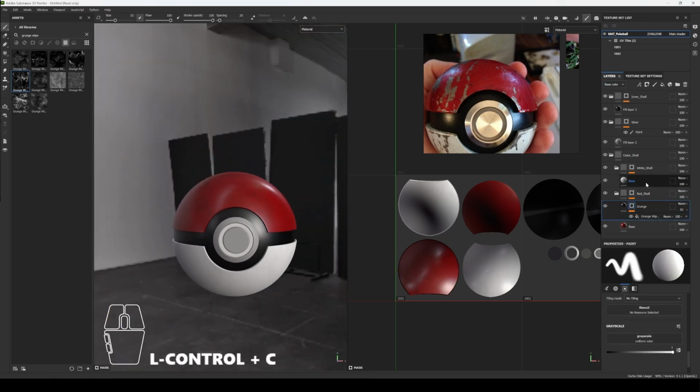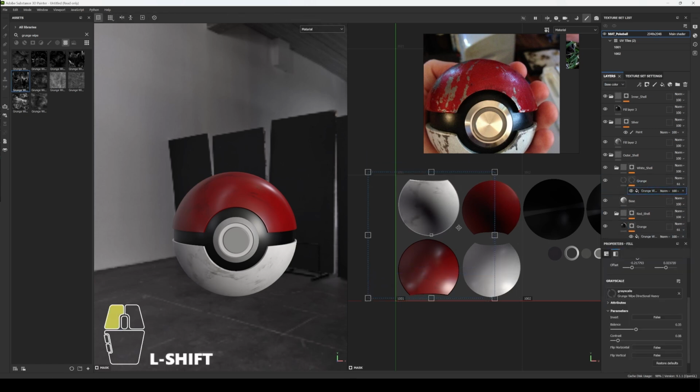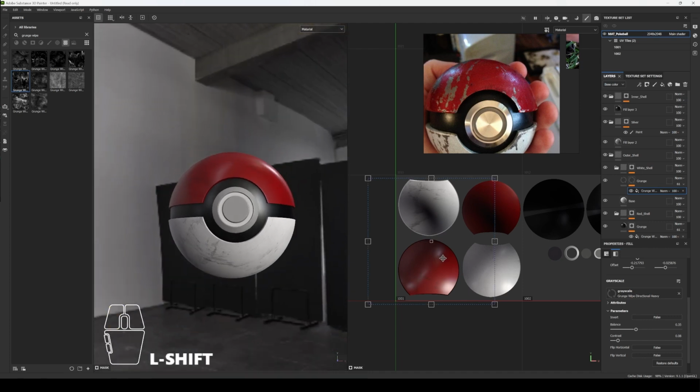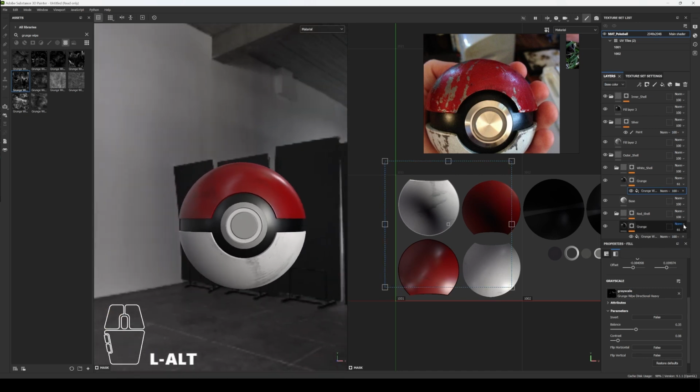Let's try to do the same thing on the bottom white as well. So I'm just gonna paste that there, and we're gonna move it down. Try to get a little bit of that scratching down here as well. Okay, and I think I quite like that. So we have some grunge in the top and we have some grunge at the bottom as well.